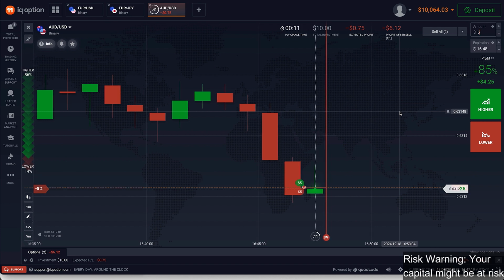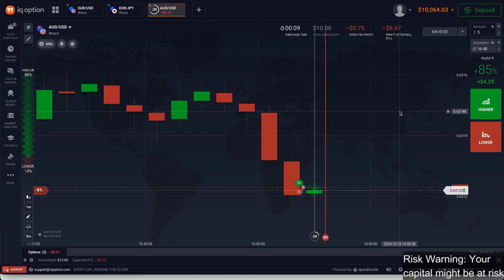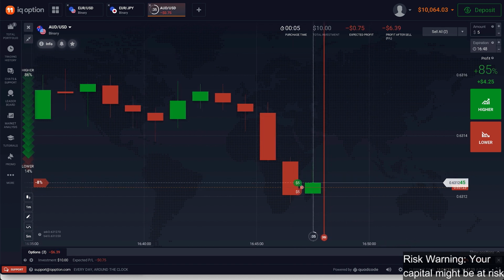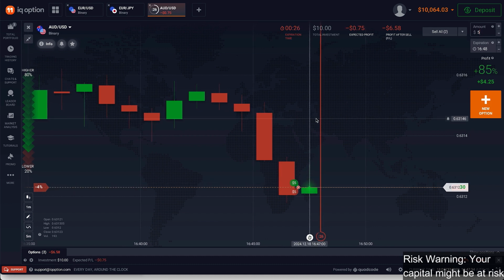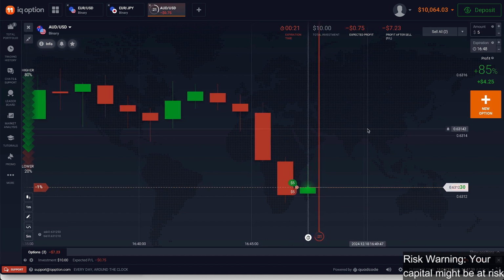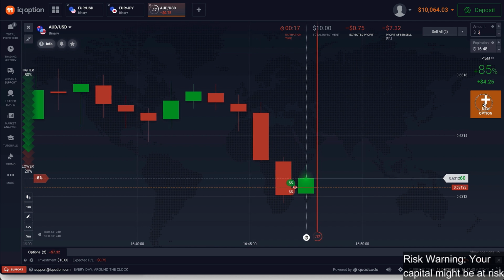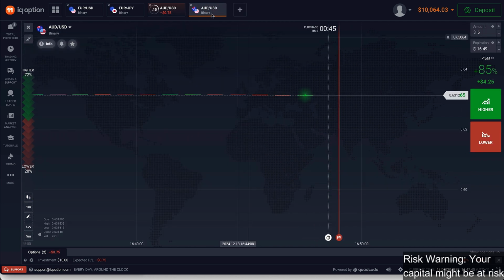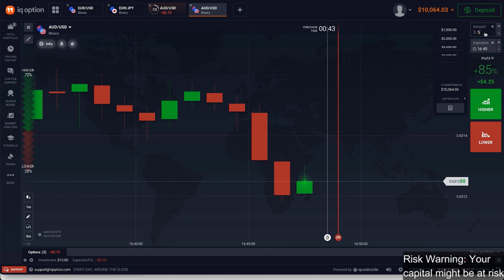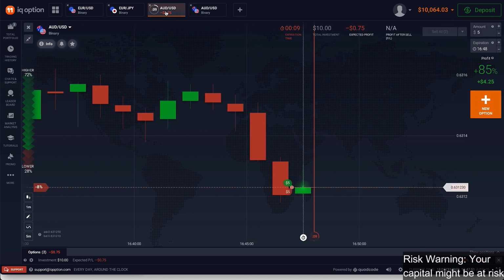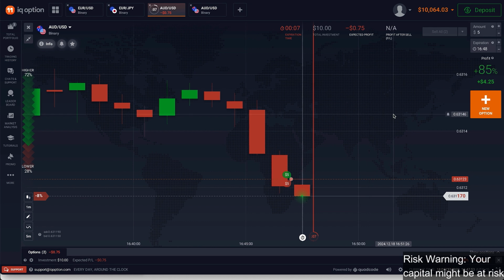As you can see, the trend is clearly heading downward. In the meantime, I recommend opening another window with the same asset. This way, if our trade doesn't succeed, we'll be ready to re-enter the market as soon as the next candlestick closes. Let's hope we won't need to do that.